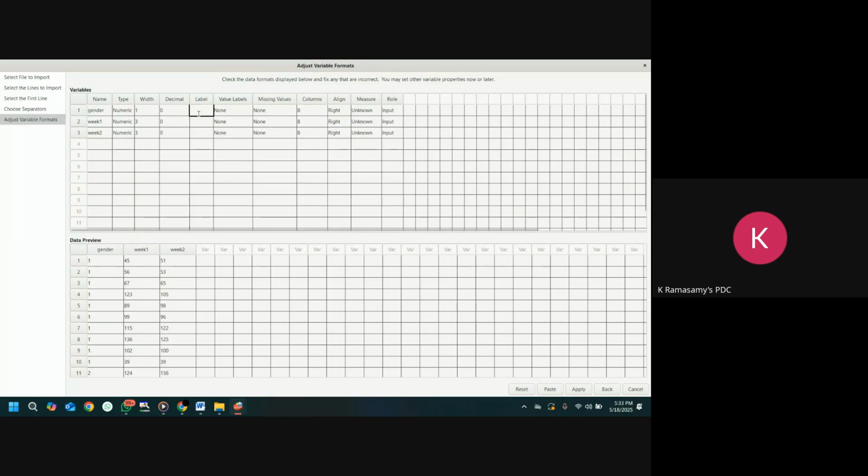See, gender. What is the label you want? I want to type gender. What is week 1? I need to type week 1 hours, how many hours a particular person worked. Week 2, I want to type week 2 hours. So I have created a label. Label is something that you give to a variable that will appear in the output.